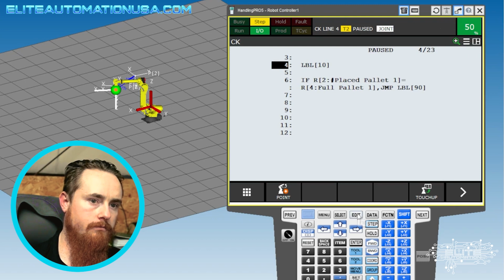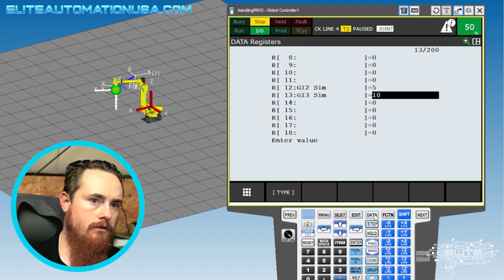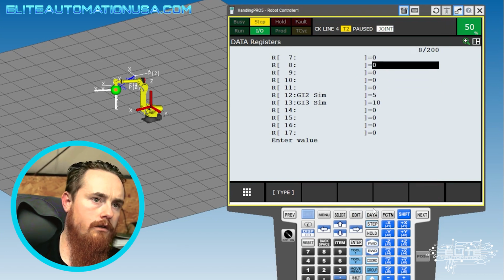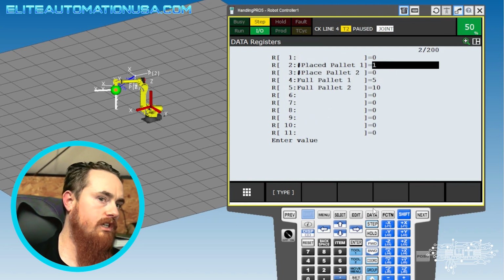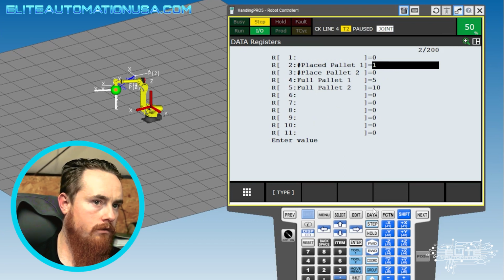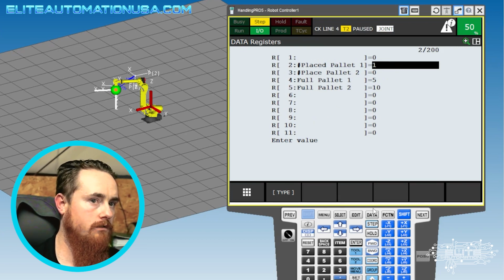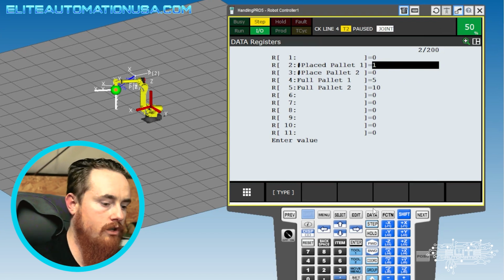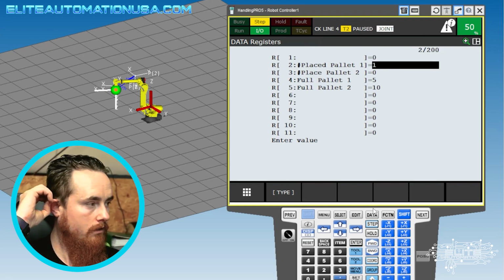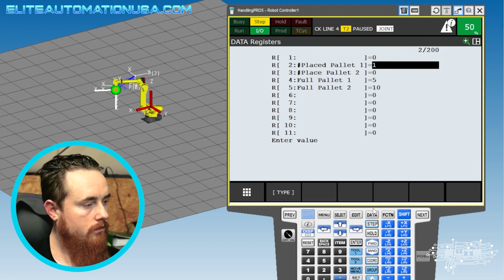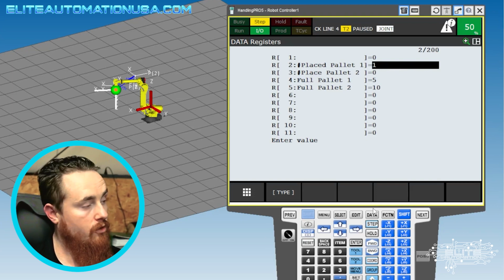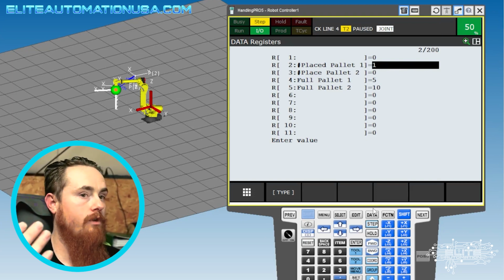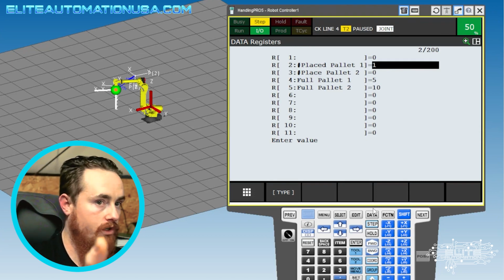Click your data button. Go up to your register number 2 that's up there. So you can see it incremented up 1. Number of placed pallets? You see your 1 right here. You placed one part. How many cycles have we run? We ran 1 cycle. So this is incremented up by 1.